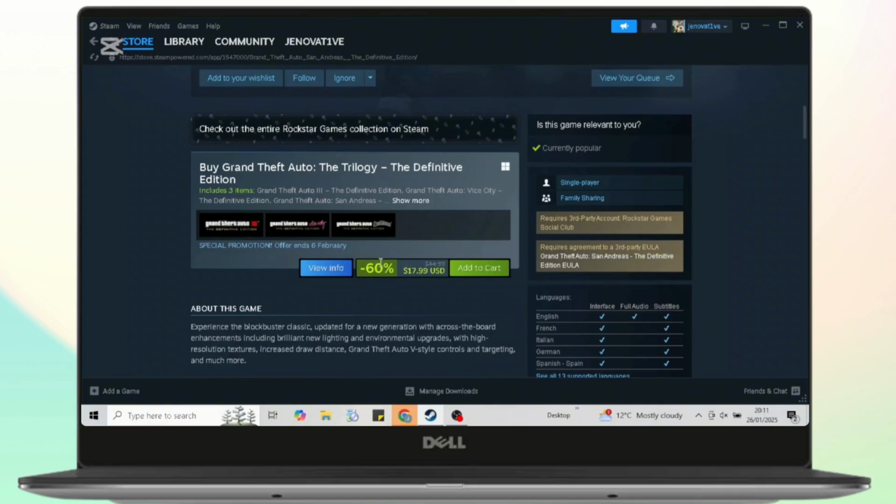So right now we also have this offer going on. If there is any kind of offer going on, you can also purchase it right at that moment for a cheaper price, add it to your cart, go on with the payment, add your payment method, and just like that, you should be able to download the GTA San Andreas on your computer as well. So follow the method.